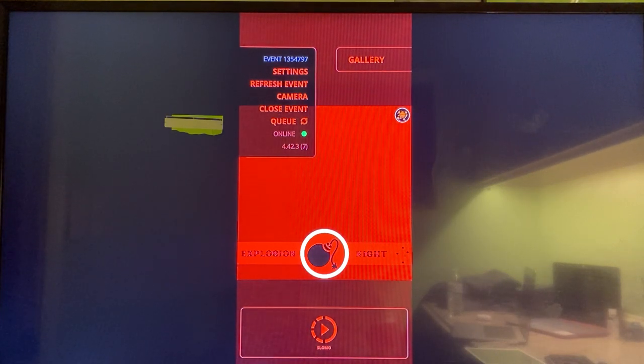And setting, refresh event, you use that. Let's say you go on the computer, you make a change, and then you can come back here and click refresh event, so whatever adjustment you made can kick in. Camera, very good, and we're going to get to it. Close event, the same way you activate your event, you close it the same way.